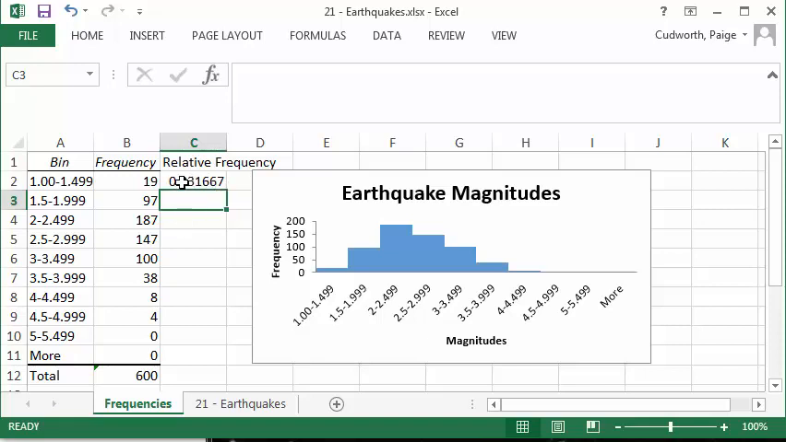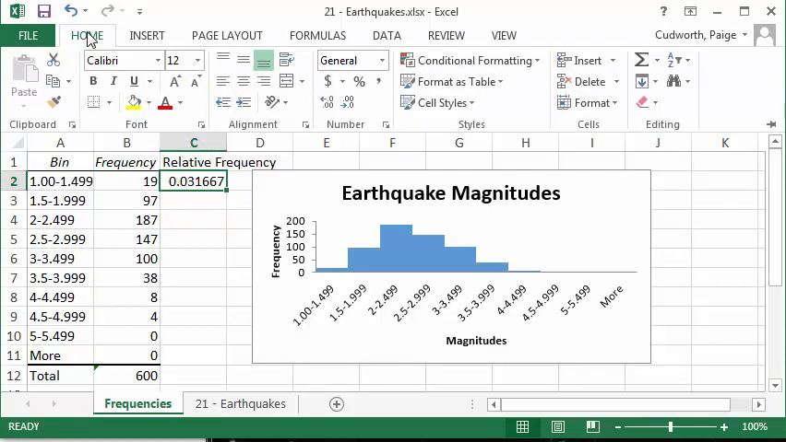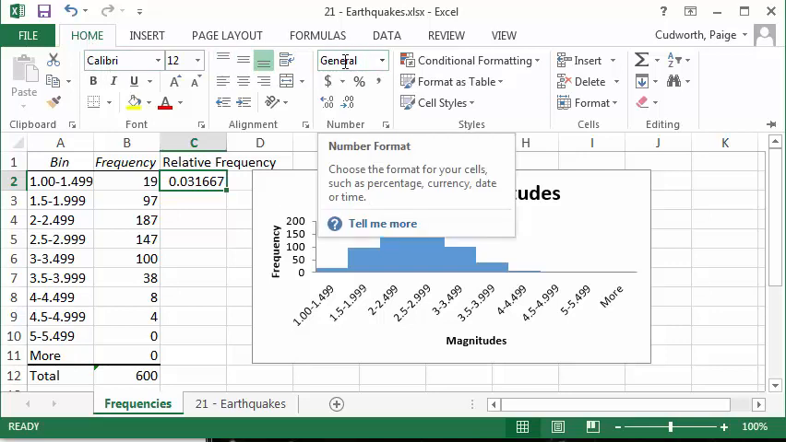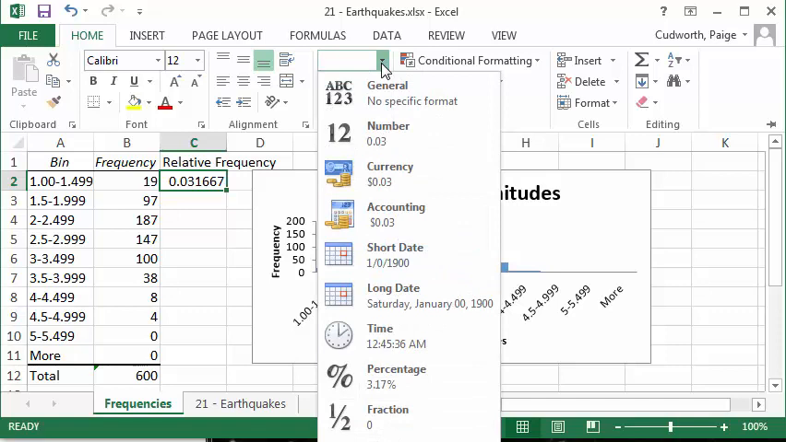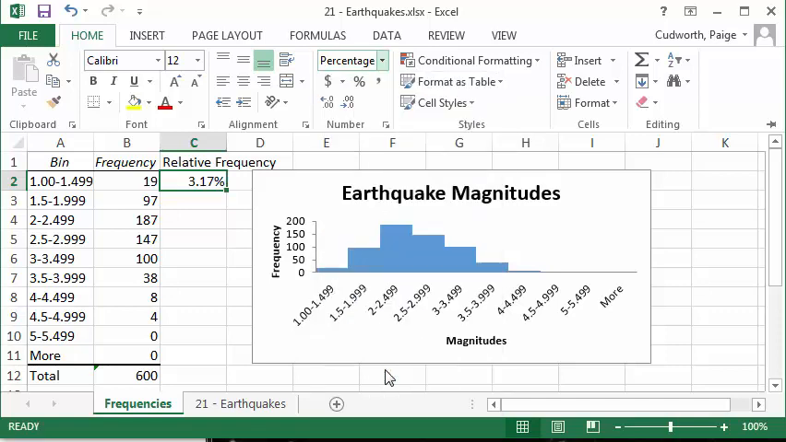This is basically 3%. And I can do that if I just click on the box, and then in your ribbon, we talked about this number formatting drop down. So I'll click on number formatting and I'm going to click percentage. So it automatically converts that. Okay, that's 3.17%. So 3.17% of the earthquakes fell into this first category.